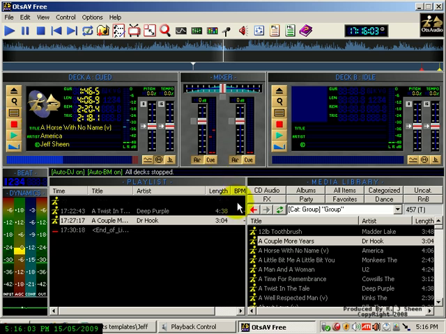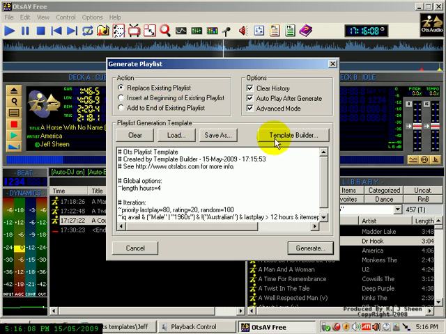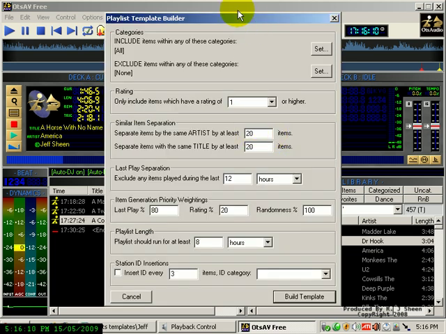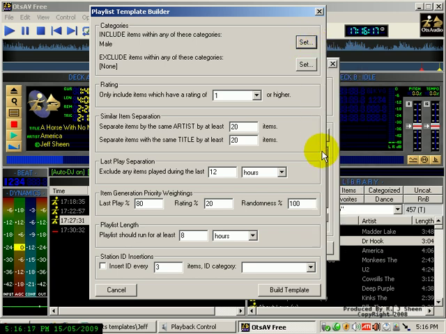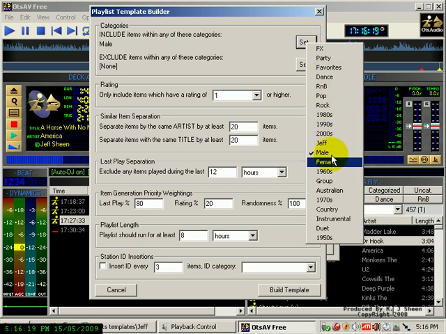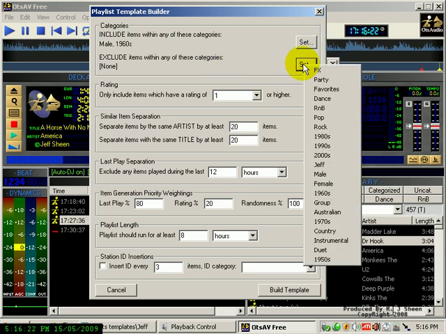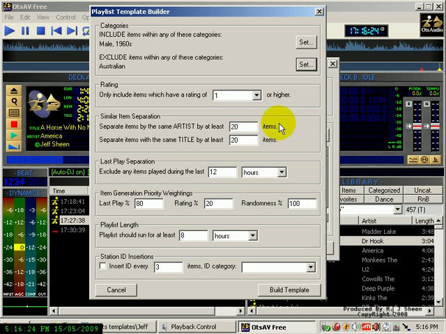We'll go back to building the template. Template builder. We'll set for male tracks from the 60s. We do not want any Australian. The rating we're not going to worry about. We've dropped these back to 10. This one here we're going to leave at 12. We're not going to worry about this. We're changing this to 4.